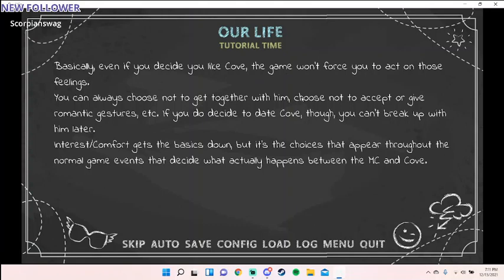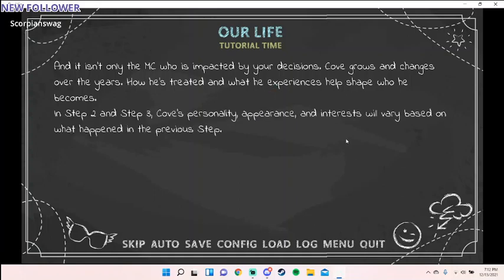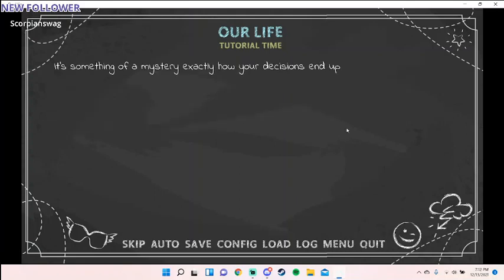Interest comfort gets the basics down, but it's the choices that appear throughout the normal game events that decide what actually happens between the MC and Cove. And it isn't only the MC who is impacted by your decisions. Cove grows and changes over the years. How he's treated and what he experiences help shape who he becomes. In step 2 and 3, Cove's personality, appearance, and interest will vary based on what happens in the previous steps.